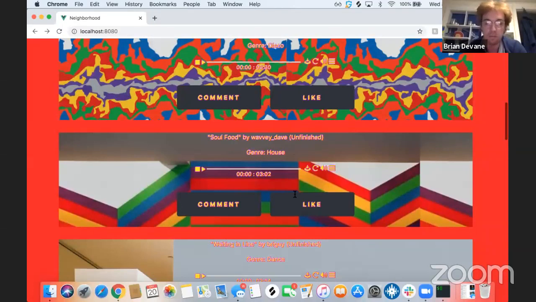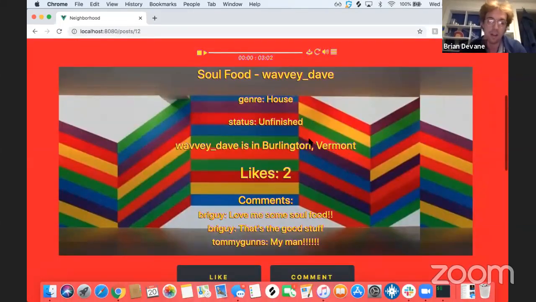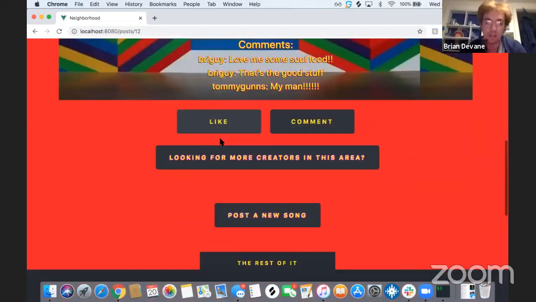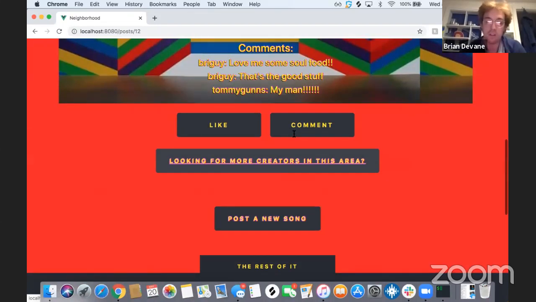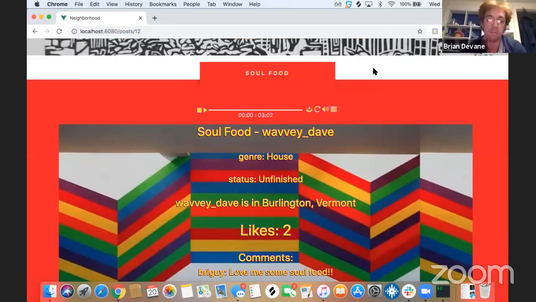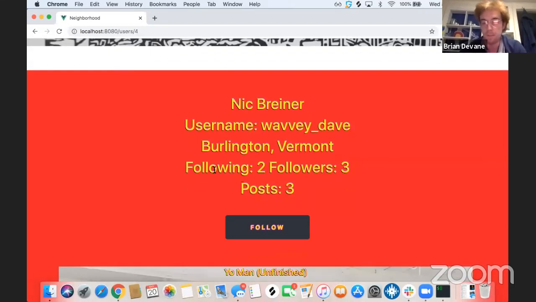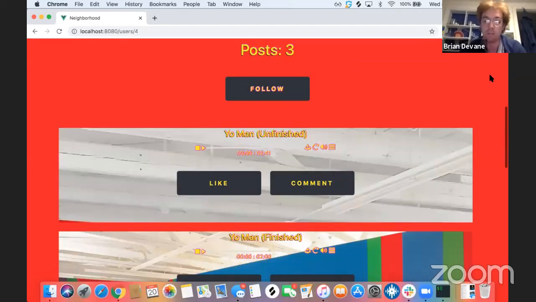Two people have liked this one. It's got some comments as well. You can see this user is located in Burlington, Vermont, and the status of this track is unfinished as of now. You can leave your own comment or like the post, as well as filter out users within this specific area. And if I click on the user, I can go to his user profile, get a little bit more info, see how many people are following him, or how many he's following, as well as all of his posts.